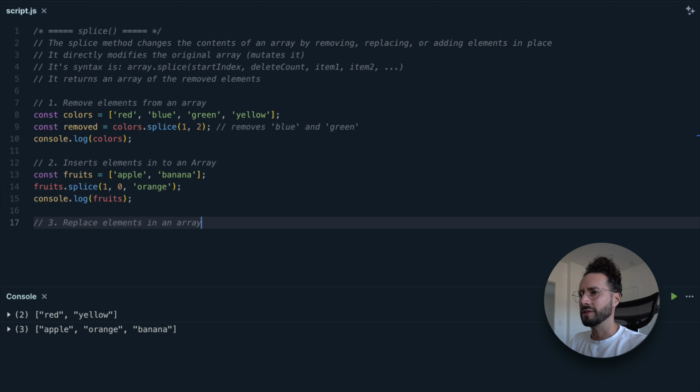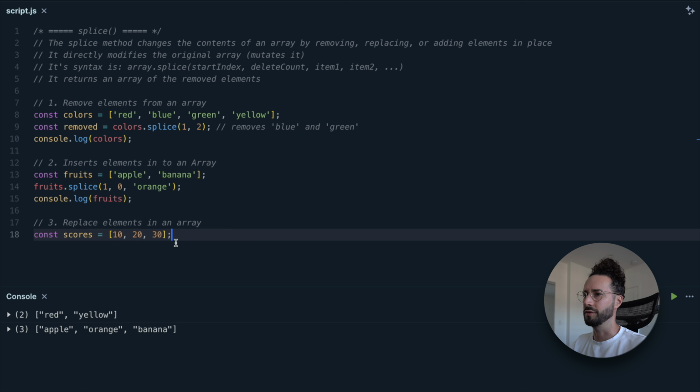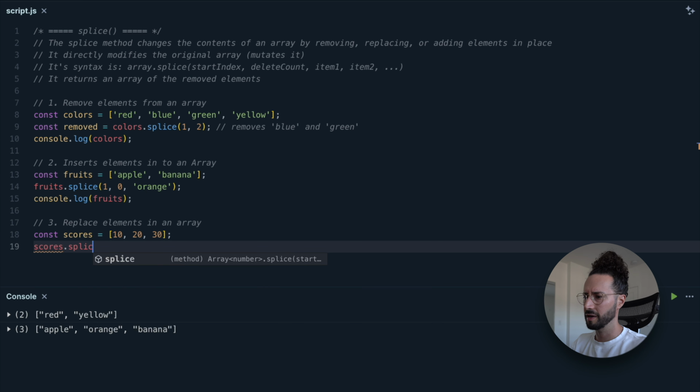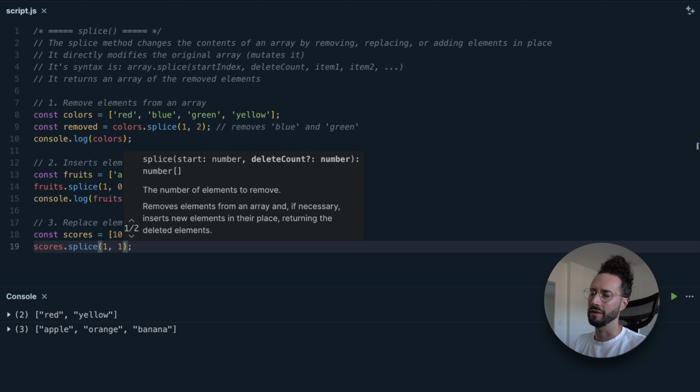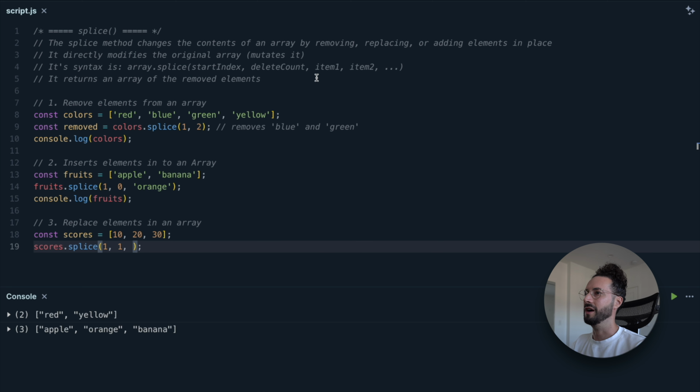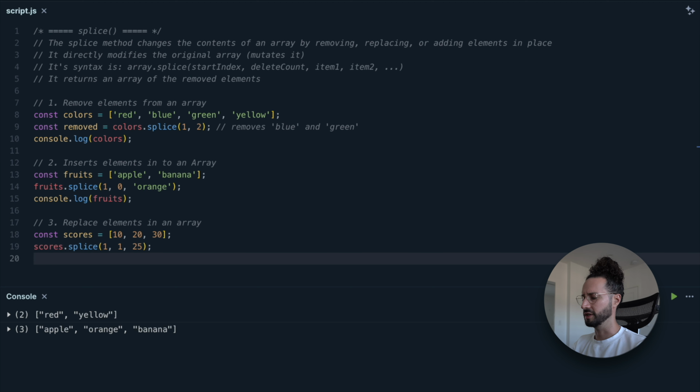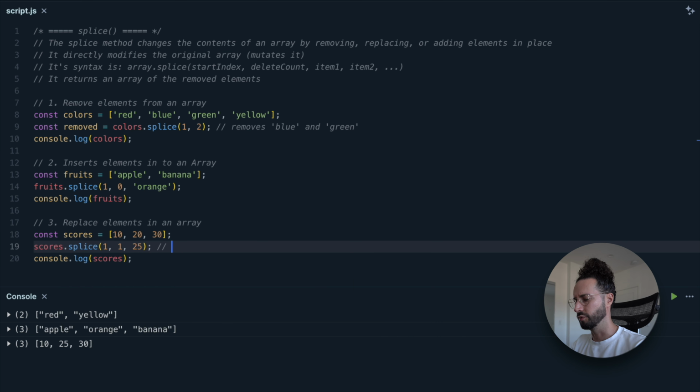And for our last example, let's replace elements in an array. Let's say we have const scores, which is just an array of numbers. We'll take scores, hit it with our splice method. We'll do a start index of 1, a delete count of 1, and then we're gonna take advantage of these optional items here that you can tack on to the end, and we're gonna replace a score with 25. So let's see what this gives us. We'll just log this to the console, pass in scores, and yes, this replaces 20 with 25.